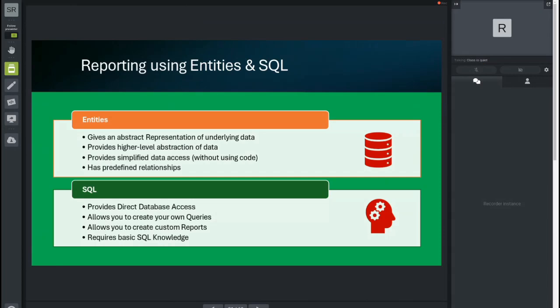Moving on to SQL, it offers us direct access to the database. This means we can precisely specify the data which we want to retrieve, manipulate, or analyze. It grants us fine-grained control over the data retrieval process, allowing us to fetch exactly the information we need for our reports. With SQL, we can create queries for advanced filtering, aggregations, and joins, allowing for highly customized reports.